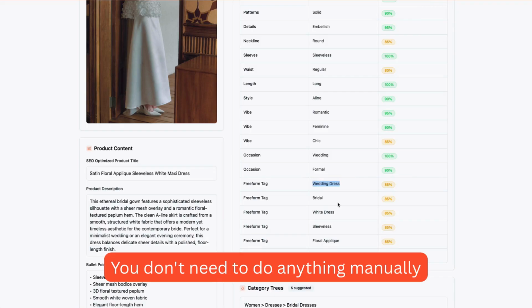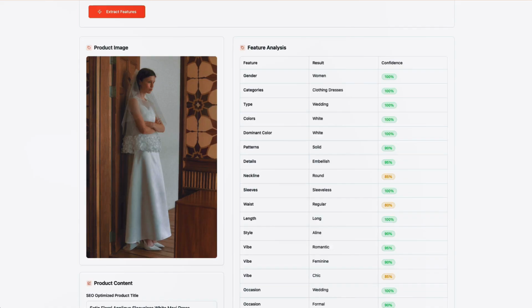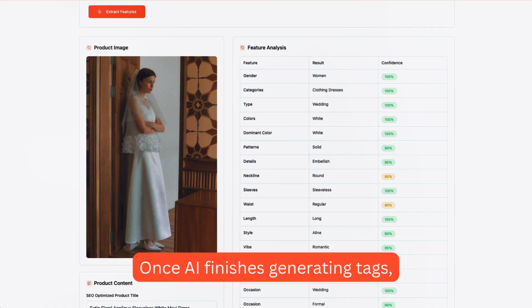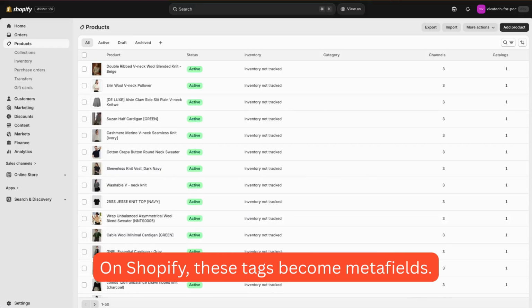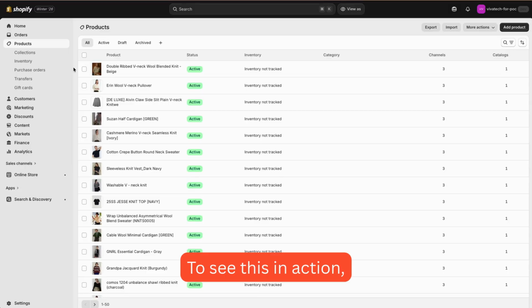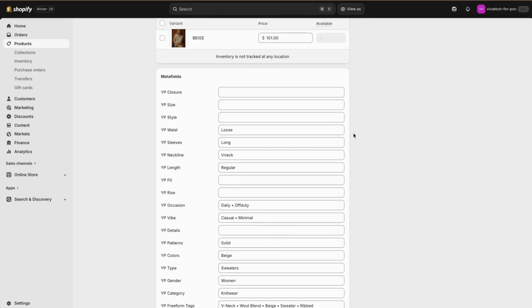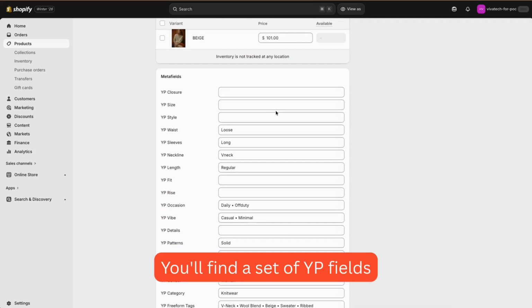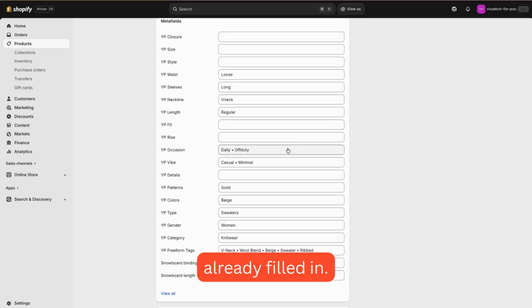You don't need to do anything manually to get these tags into your Shopify store. Once AI finishes generating tags, the tagging data syncs directly to your product catalog. On Shopify, these tags become metafields. To see this in action, go to your Shopify admin, click on a product, and scroll down to the metafields section. You'll find a set of YP fields, which stands for YesPlz fields, already filled in.